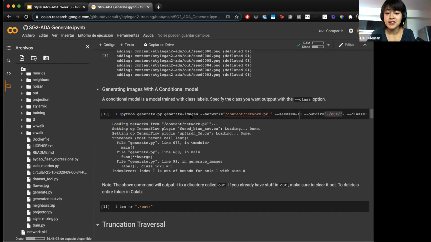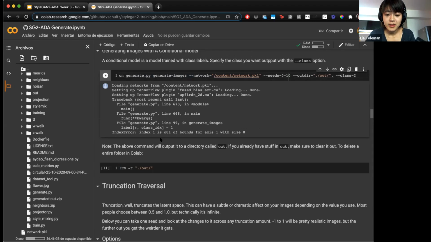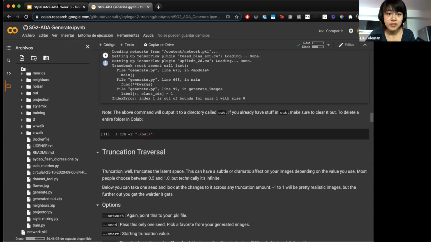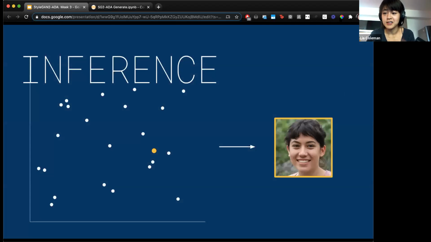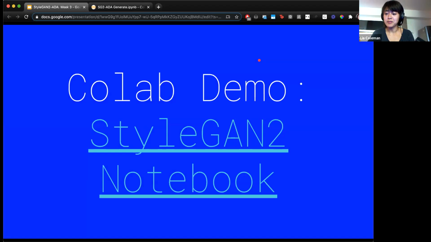And if you do train a conditional model, like Derek just mentioned, it's the exact same command, except for here, input your class. So if you wanted cats from the previous example, you'd put class equals 2. Yeah, and that is it for just generating fakes from your trained model. Do you guys have any questions so far?